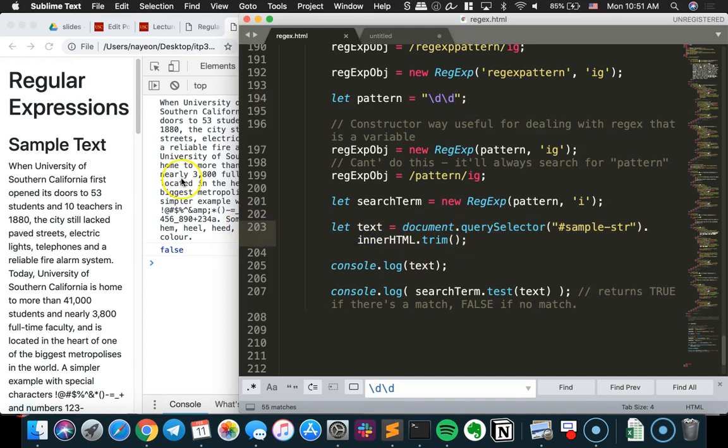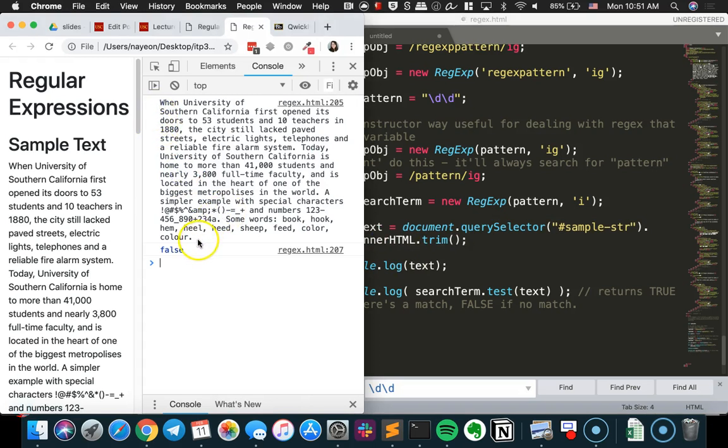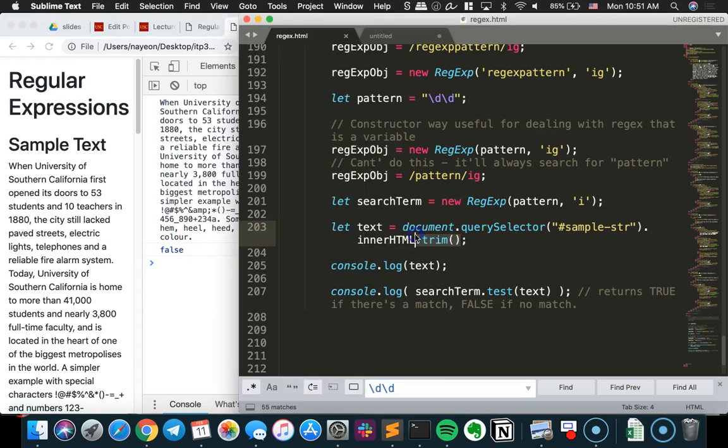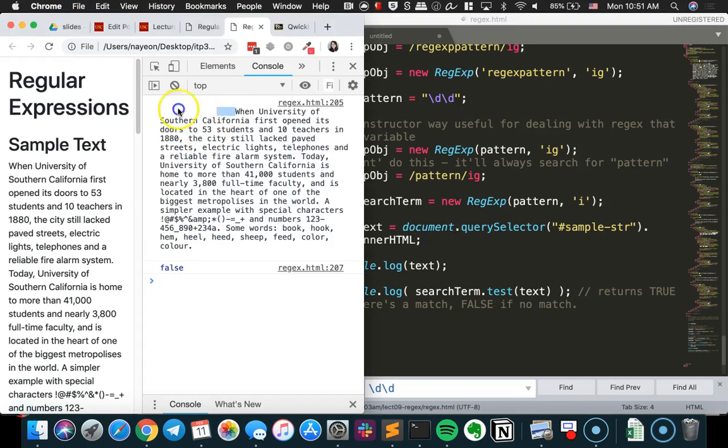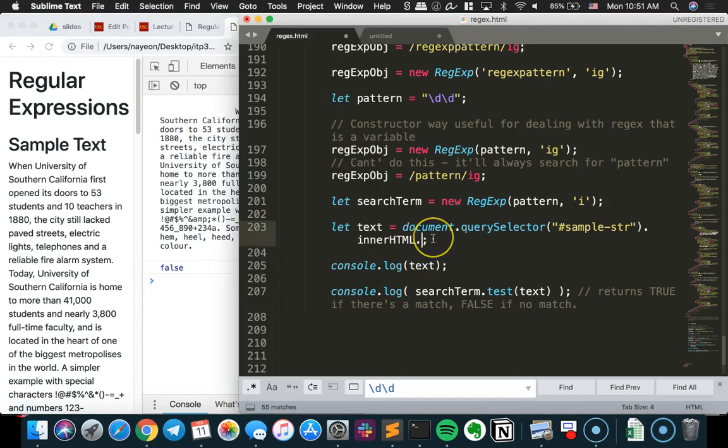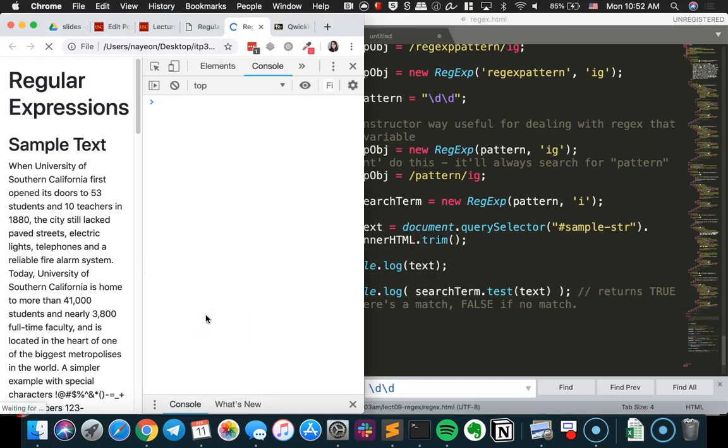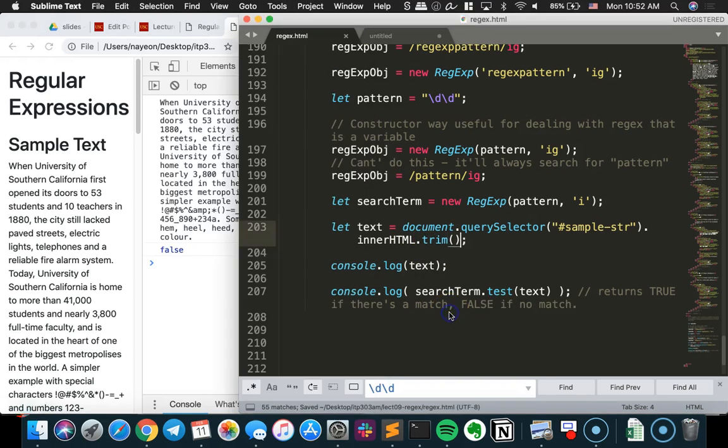Yeah, I trimmed the text, but the trim just gets rid of the extra space that comes along if I didn't trim it. I don't think it's going to change anything. I'm extremely concerned why it's giving me false. Search term dot test text. Okay. Well, let's come back to that.